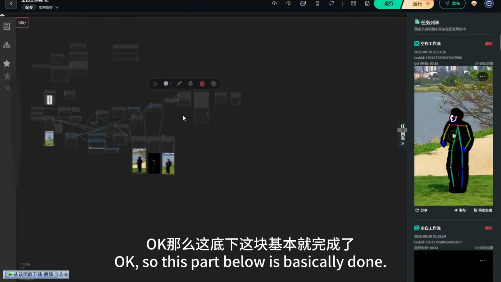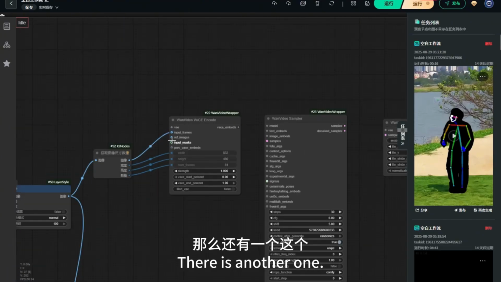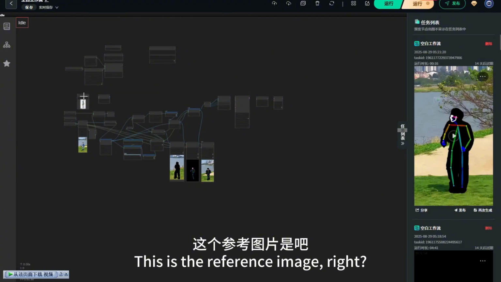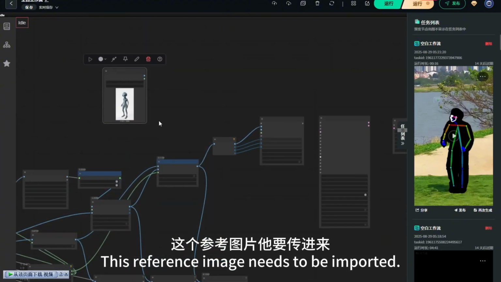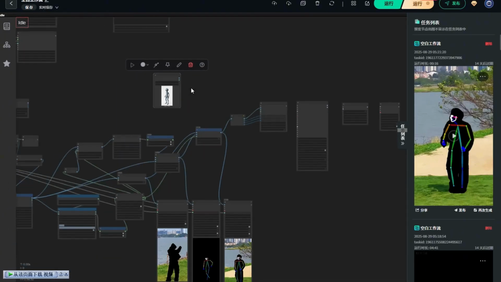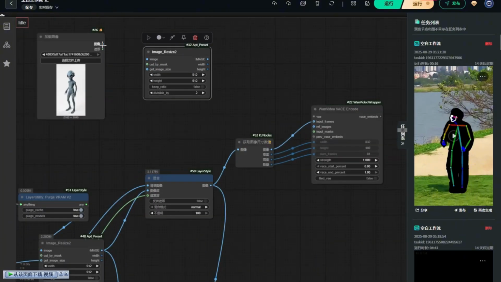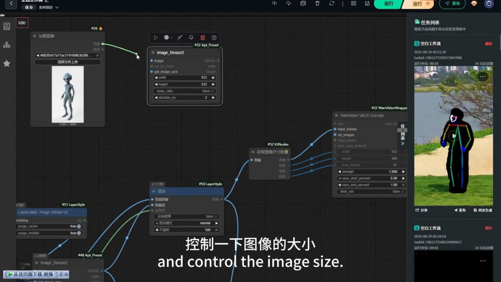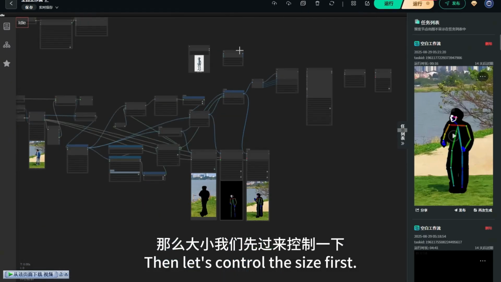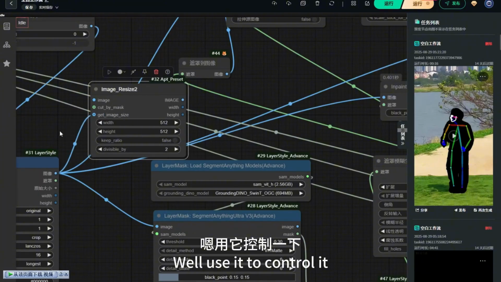Okay then, the following part is basically completed. Then, there is another one. This reference picture is right. He's going to send this reference picture in. But generally there is a background. There's something right. We're going to have a background. Control the size of the image. So, let's control the size first. Yes, use it to control it.